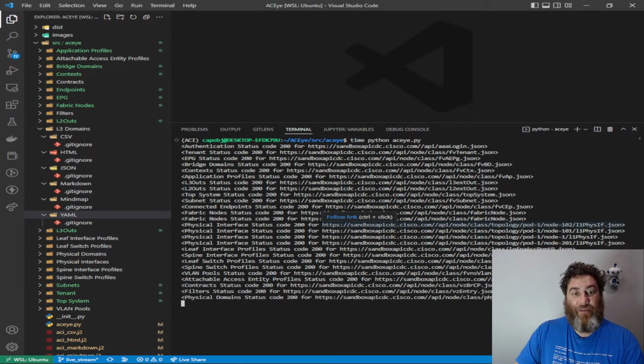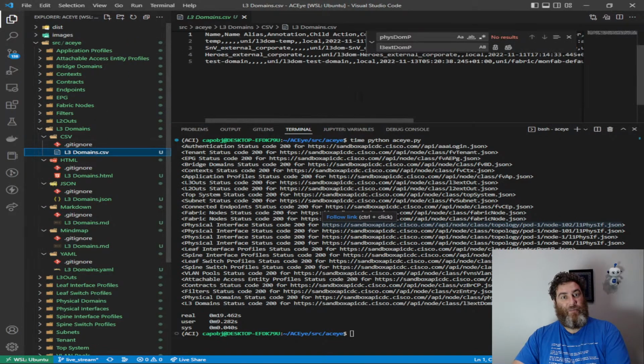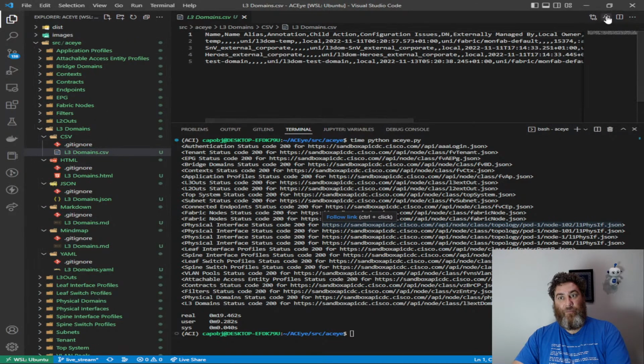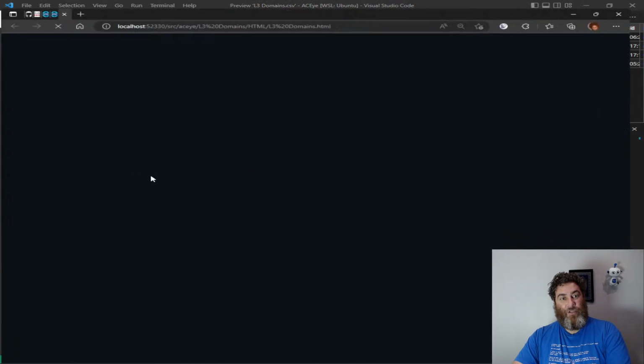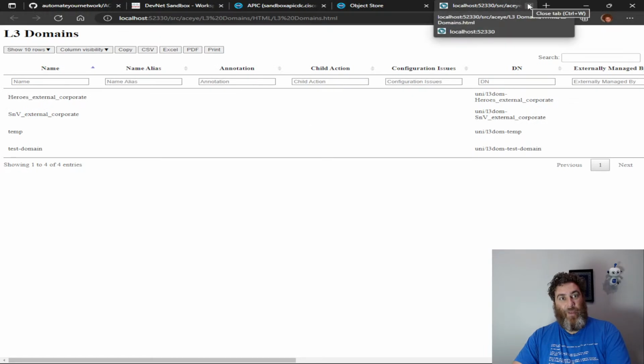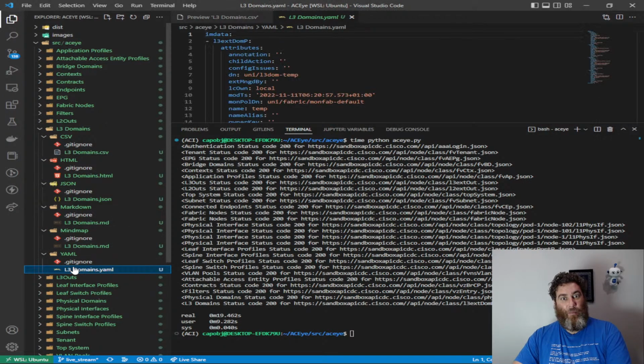Imagine trying to get all of this information by hand in the GUI. So the system time is less than a millisecond, 0.04 seconds, 9 seconds of user time, and 19 and a half real seconds. And then if I refresh this, here's my L3 domains as a spreadsheet, right? My HTML page, my DataTables page, the JSON, the YAML, the Markdown.